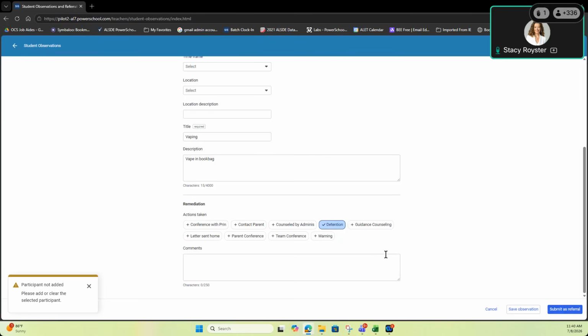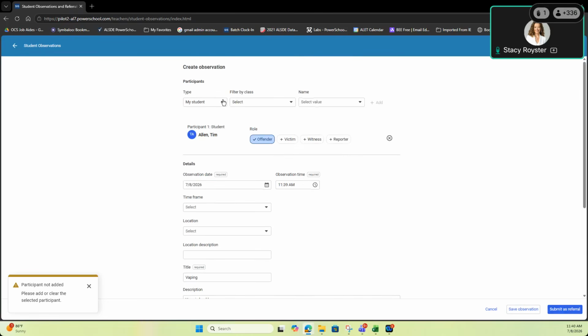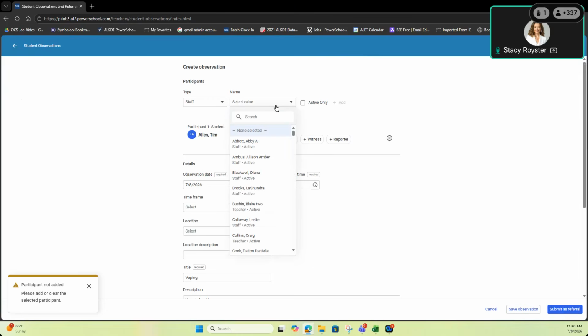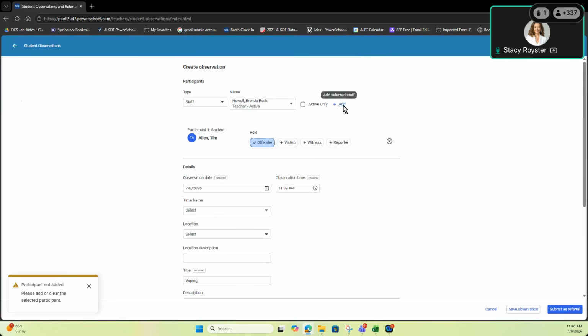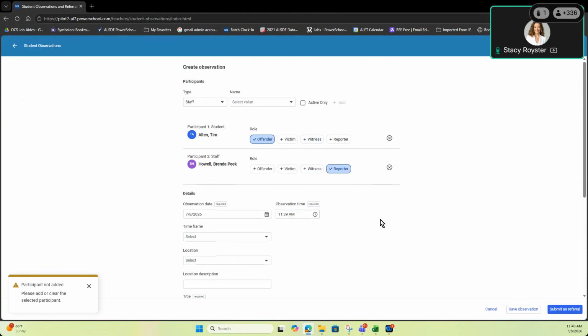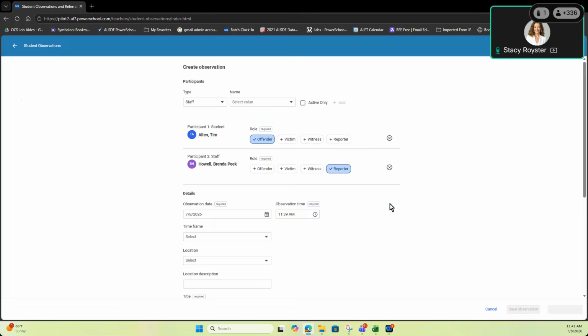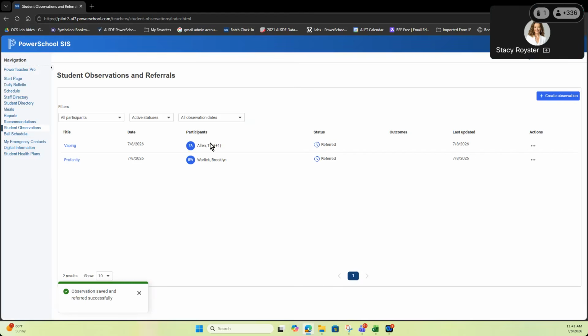Now, to your point, Natasha, if you want the teacher to go ahead and set themselves as a reporter, they can. So I can go to staff and then choose my name, hit add, and choose reporter, and it will go ahead and put that in there. So if you want them to do this on this part, it can, and it will write it over there. Submit as referral. Okay, so it tells me now that Tim, along with one other person, has been submitted as a referral.